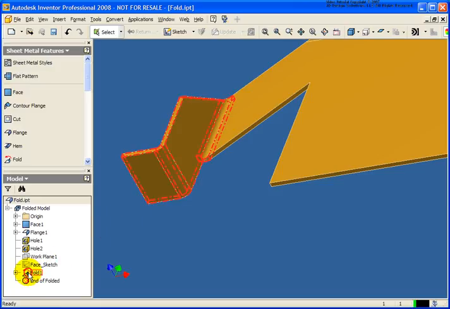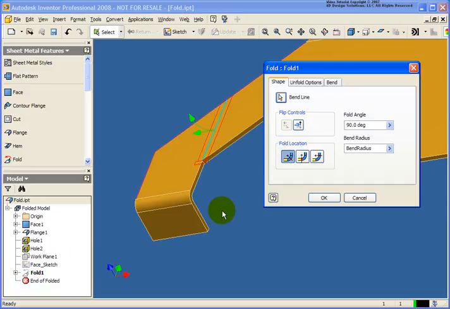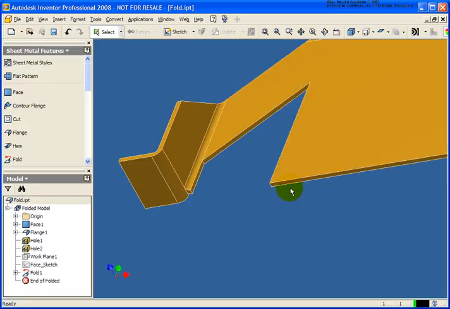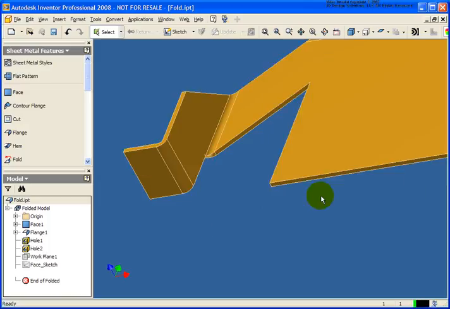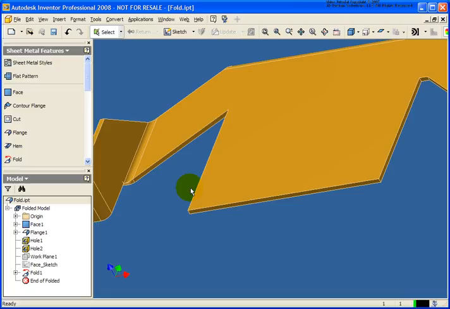I'm just going to double click on the fold feature. And then let's change the location to start of bend. And you can see that the preview in red is showing exactly what's going to happen, as shown here. And let's do that one more time. Let's change it to end of bend. So you can see exactly what's happening. We definitely get different results. So when you sketch in that line, you're going to determine how you are going to utilize that line.